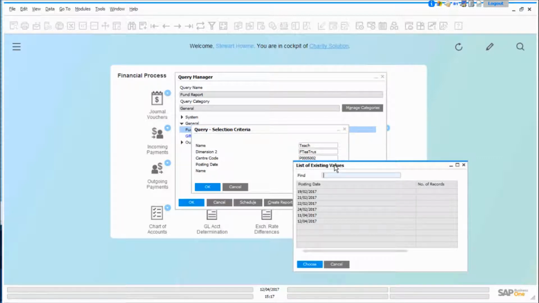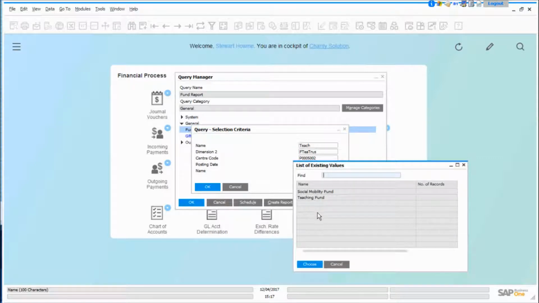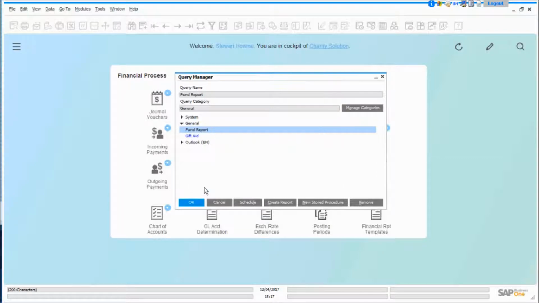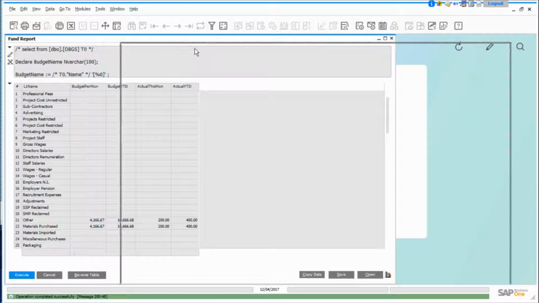Here I want to select the month which I want to be this month in the report, which is the 4th month of 2017. And here I need to select the financial template which the report is based upon, which I will explain later. So I'm going to select Teaching Fund, and then I click OK to run the report. So I'm just going to drag this over.